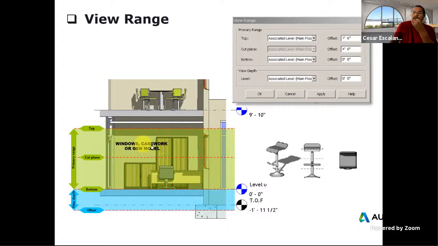The same is true for the casework. So if you have kitchen cabinets or lab cabinets intersecting the view range between the cut plane and the top plane, the casework is going to show as dashed line. That's why when you draw a kitchen, you see the projection of the cabinets in overhead line types, and they are present there because they intersect this region. So if the cabinets are really high, then you may increase the top plane to make sure that it intersects with that.